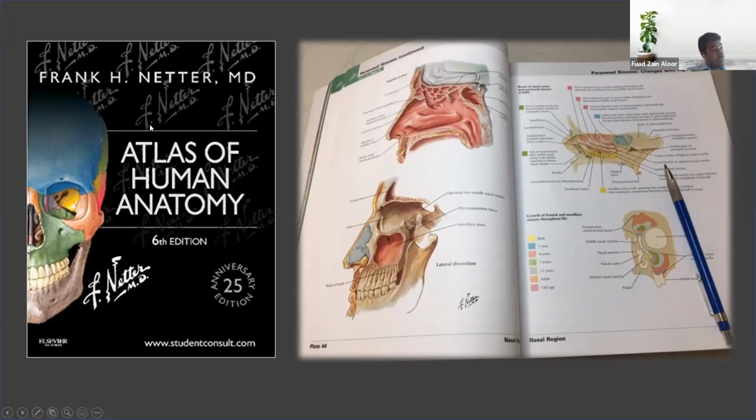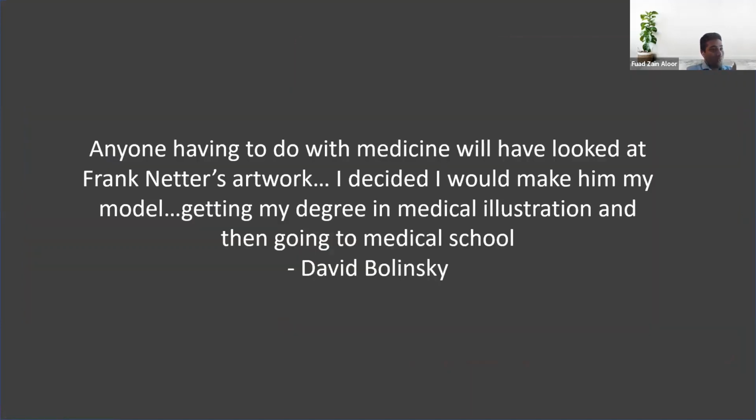He was actually a surgeon, then he specialized in medical illustration, and he later became a celebrated medical illustrator. That was his journey, and I have sort of the same journey. This is another medical illustrator, in his own words: anyone having to do with medicine will have looked at Frank Netter's artwork, and he got inspired by Frank Netter. Frank Netter was originally from New York, and I think he passed away in 1991. David Bolinsky, another medical illustrator, got inspired by the same kind of journey. He says, I decided I would make him my role model, get my degree in medical illustration, and then go into medical school. So a sort of similar medical journey for me.